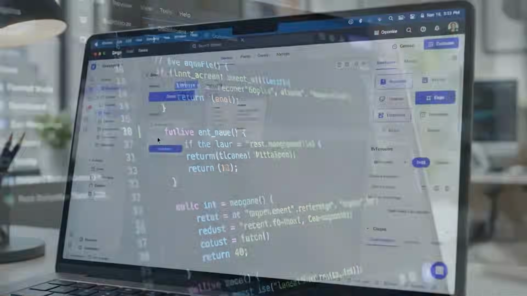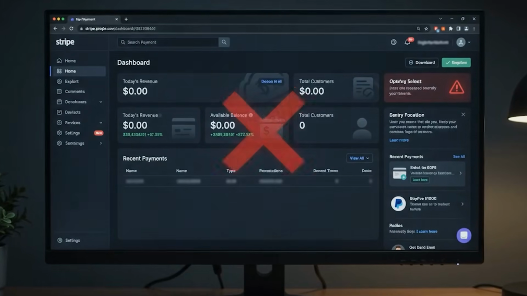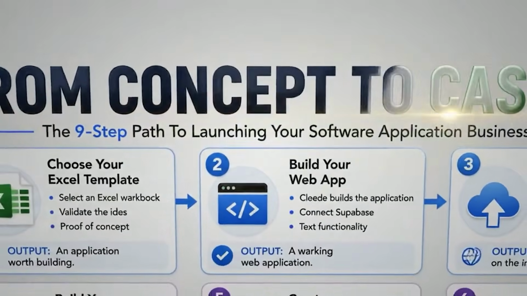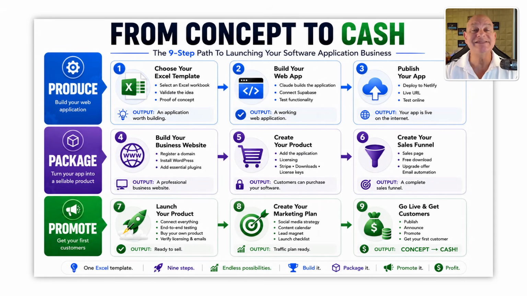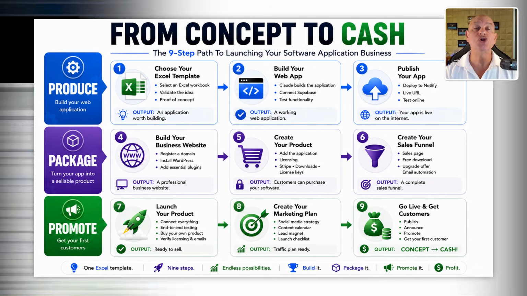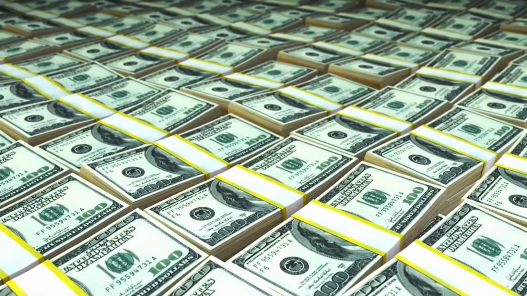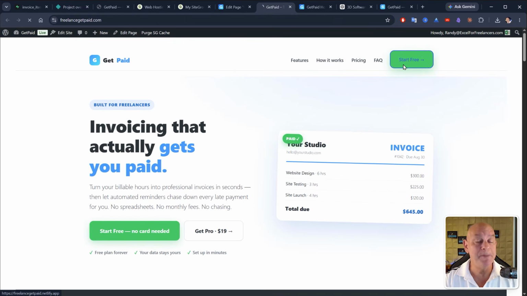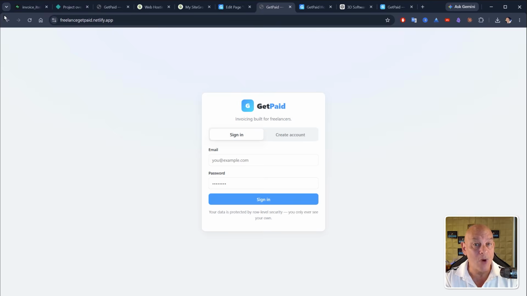Anyone can create an app now, but getting paid for it, that's the hard part. So in this masterclass, I'll be walking you through all 9 steps of my proven concept to cash system. And this is the same blueprint that I've used to earn millions selling software over the last 20 years. And I'm not just gonna send you the steps, I'm gonna do the whole thing live, right in front of you, every step. So let's get started.